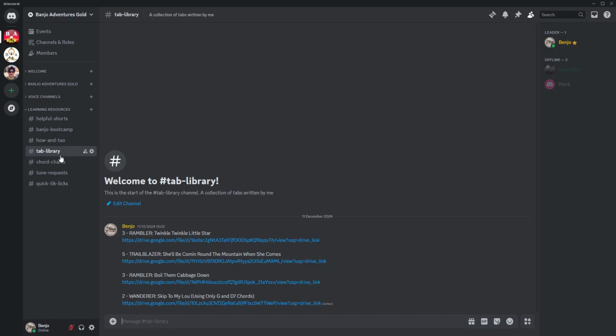Below that, we've got an ever-growing library of tabs. I write my own tabs and I can post them in here for you guys to read and understand. So that's our tab library. At the moment, I've got 1, 2, 3, 4 tabs, and each tab will have a ranking that corresponds to your ability. Obviously the lower numbers will mean a simpler tab, and the higher numbers more complicated.